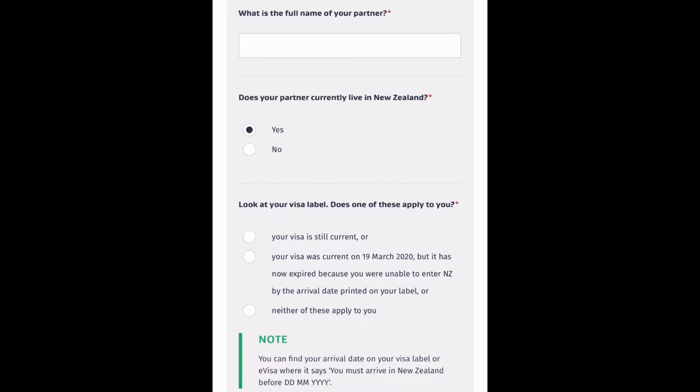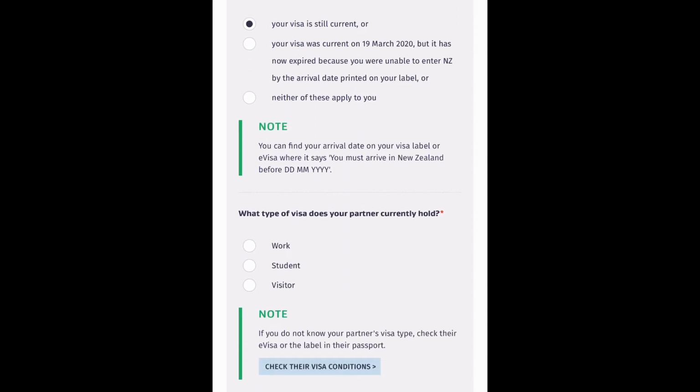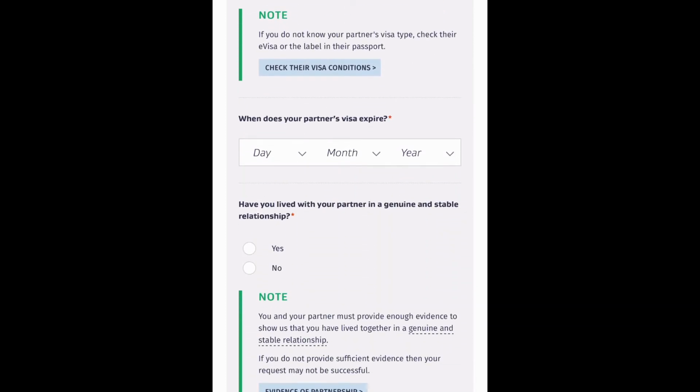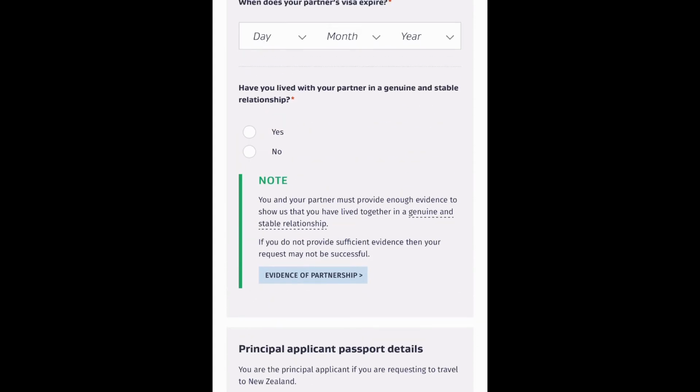And then look at your visa label. Which one is applicable to you? I select this one, current. What type of visa does your partner currently hold? Work. When does your partner's visa expire? These are the general questions that you can fill in.